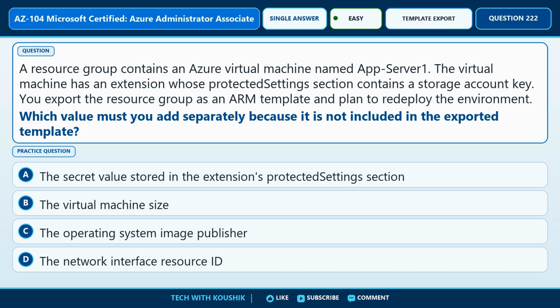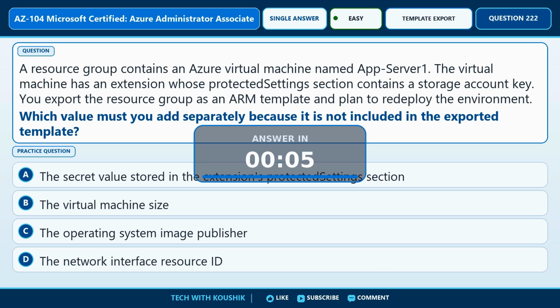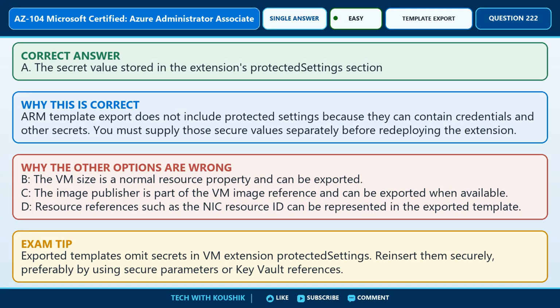Now examine the possible answers. Option A is the secret value stored in the extension's protected settings section. Option B is the virtual machine size. Option C is the operating system image publisher. Option D is the network interface resource ID. The best answer is option A. The secret value stored in the extension's protected settings section.